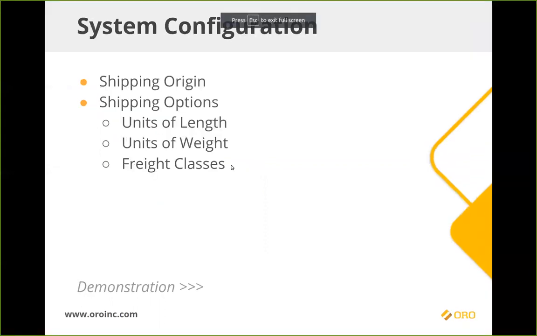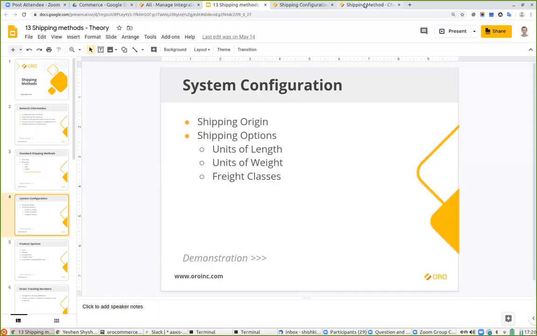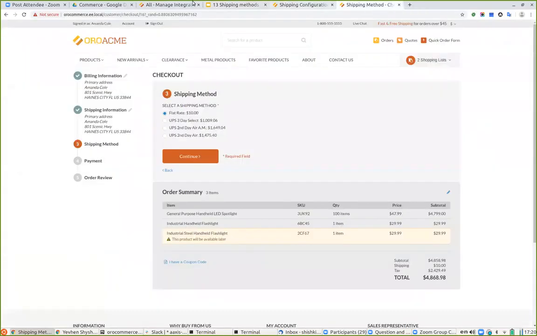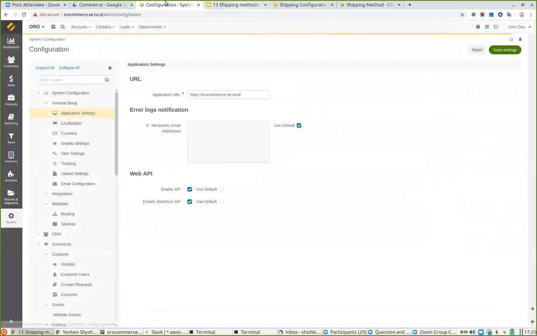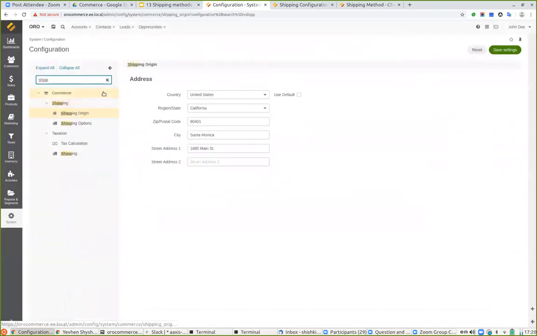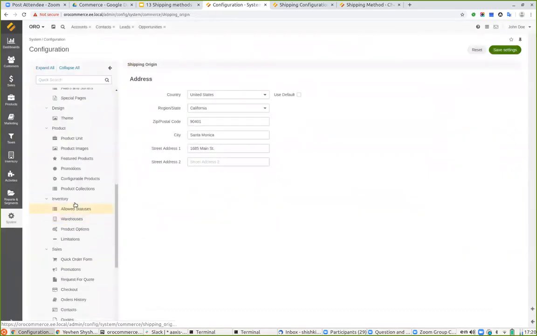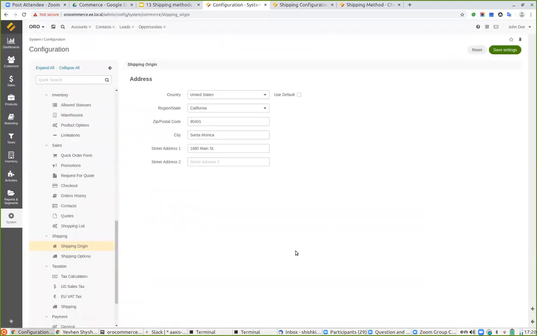Let us check the system configuration. And in system configuration, we have several things which may be interesting to us. So the first one is the shipping origin. This is a special address which you can use in your customization, or in any place you like, to understand what is the shipping origin, or what is your main shipping storage, perhaps, for the application. So pay attention, this is not a warehouse address, but warehouse address may fall back to this address too.